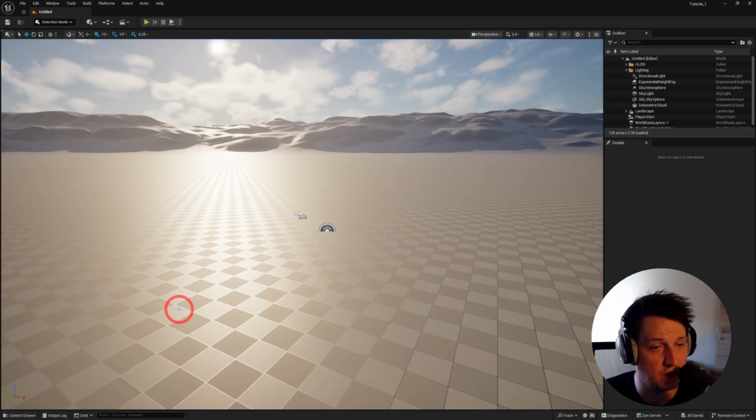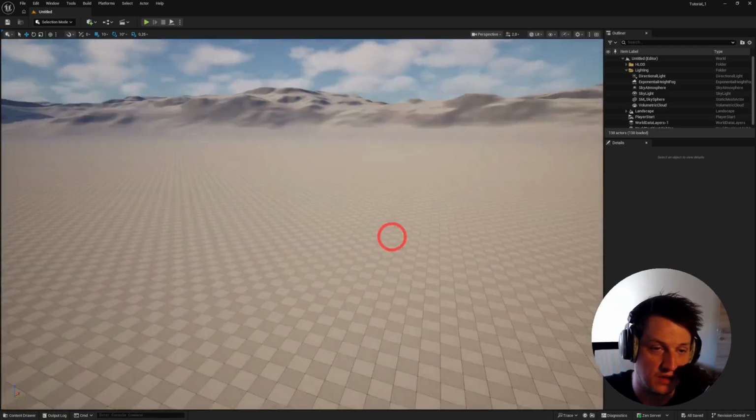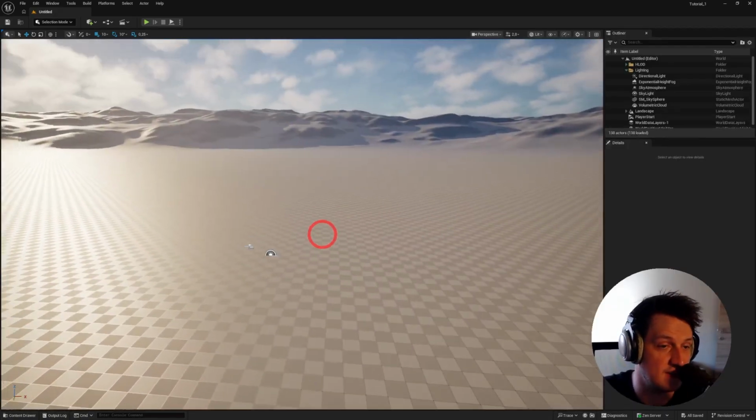By default, the moment that you've opened a fresh new Unreal Engine project, you'll be greeted with a viewport, which is well, your actual viewing, everything that's inside your 3D scene.